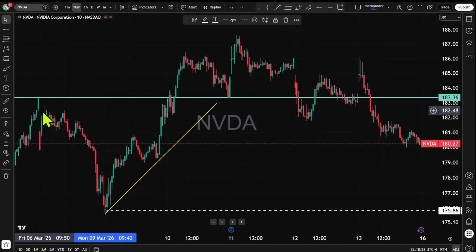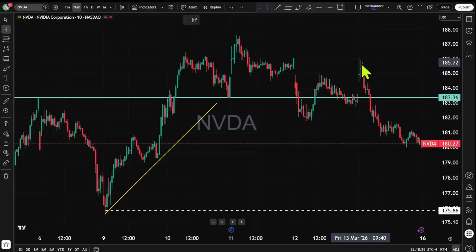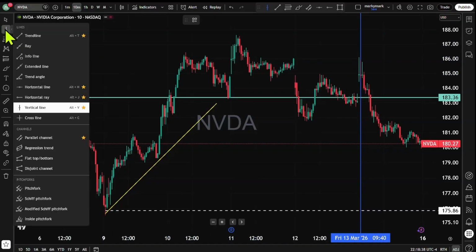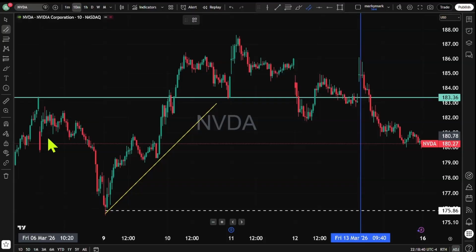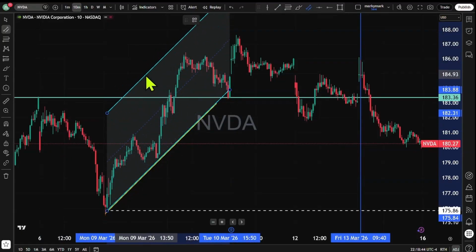Next one will be the vertical lines. So if you click on here, they're the vertical lines there. They just draw a line from the top of your screen to the bottom of your screen. Next one will be the parallel channel. So same thing, top one here, click on there and you go down to parallel channel. That just shows you how to draw 2 lines that are parallel to each other. And I'll show you how to use these to your advantage in another video.